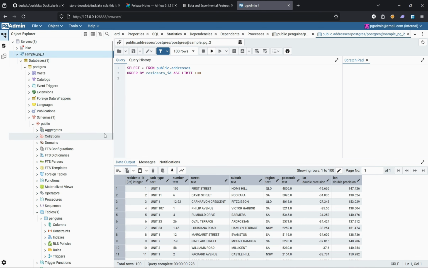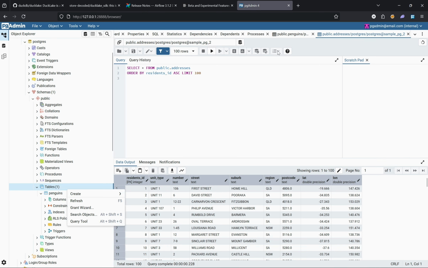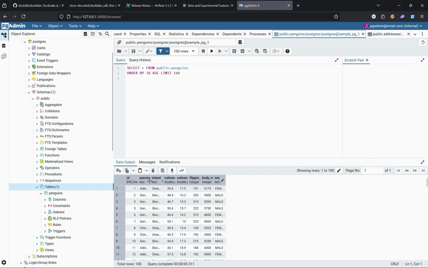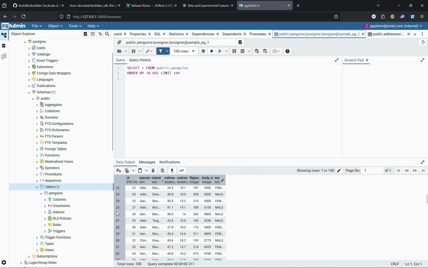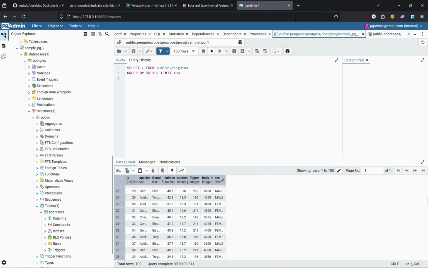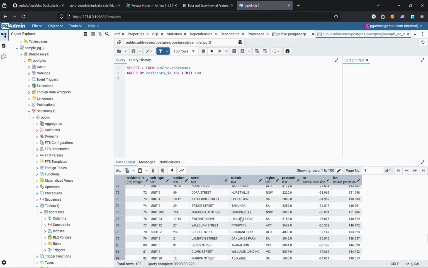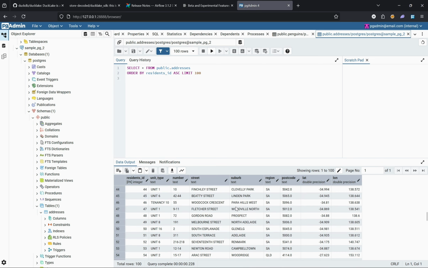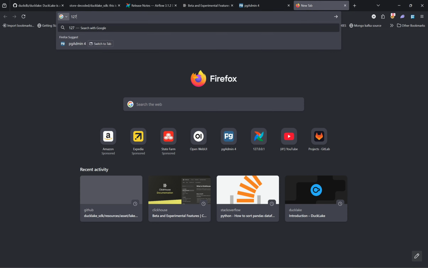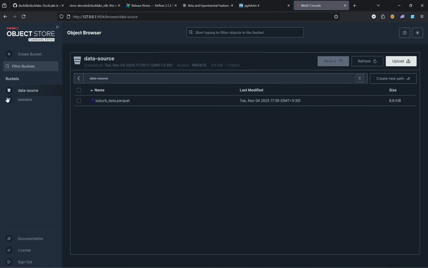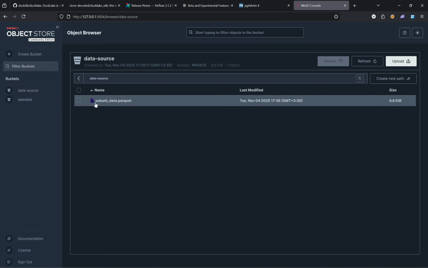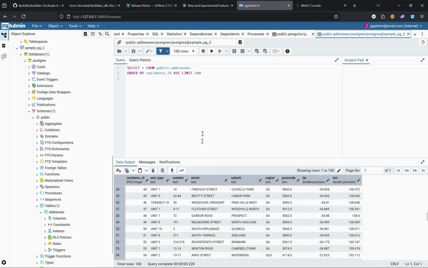there is a table with all the details on penguin species. So this is what we are looking at here. There it is. And in the second one, they have information about their addresses in Australia. So this is my addresses. I've already taken a sample from each one of these tables, and inside my S3 bucket, which is my third source, so I should head over to the console in order to see that, I have created a bucket called data source, and just added a Parquet file including information related to the suburb data of my addresses.